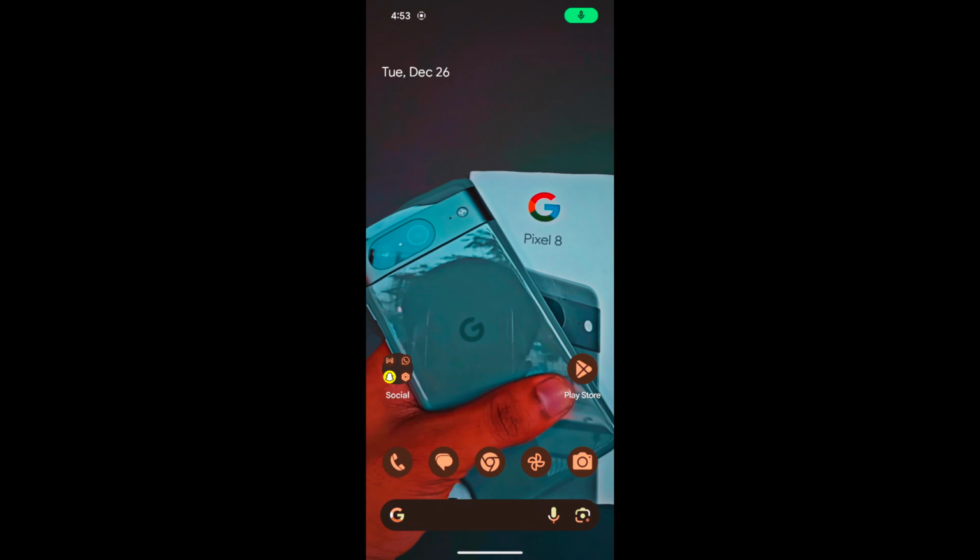Welcome to Bestusefultips. I will show you how to set date and time on your Google Pixel 8 Pro device.